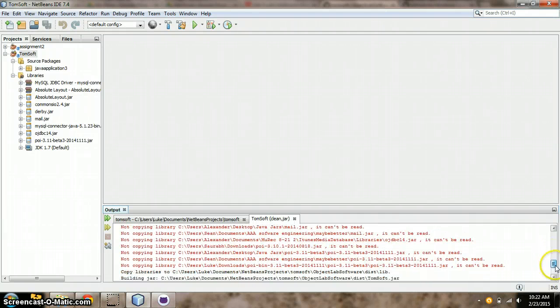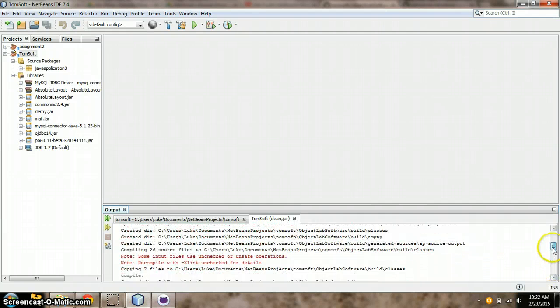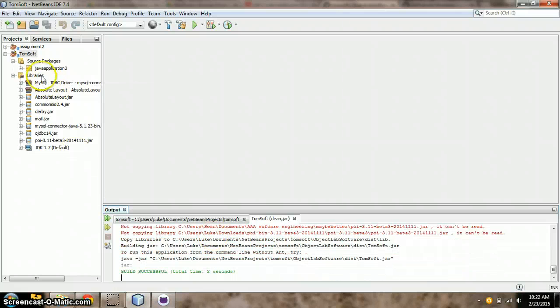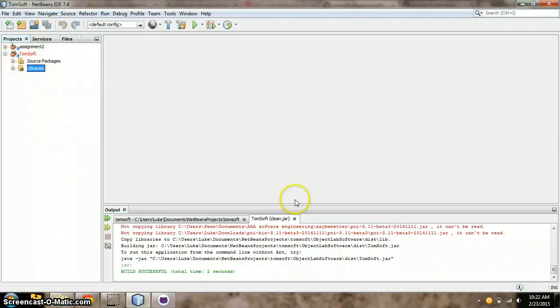Hold on a sec. Oh, look at that. It's got Alexander and Sean on here, and Sarab. So it was copying it from last semester. That's kind of interesting. Well, I believe that those errors are not going to kill us, because it says build successful. And there is a TomSoft jar, which is beautiful.